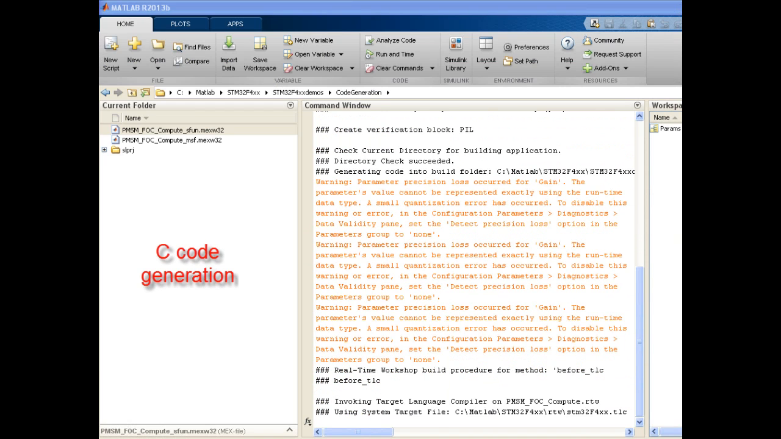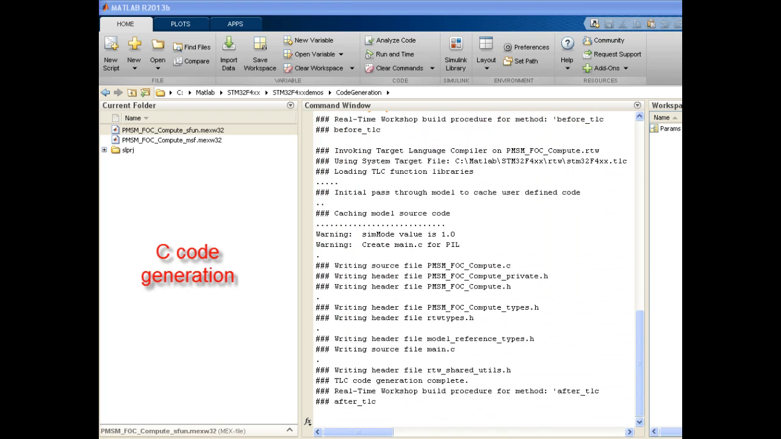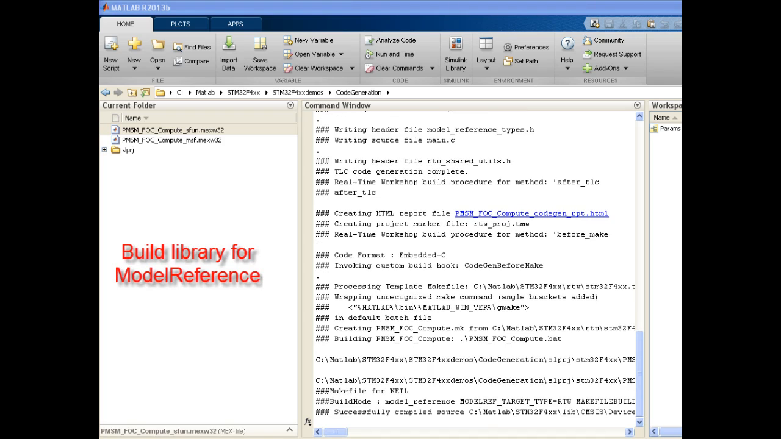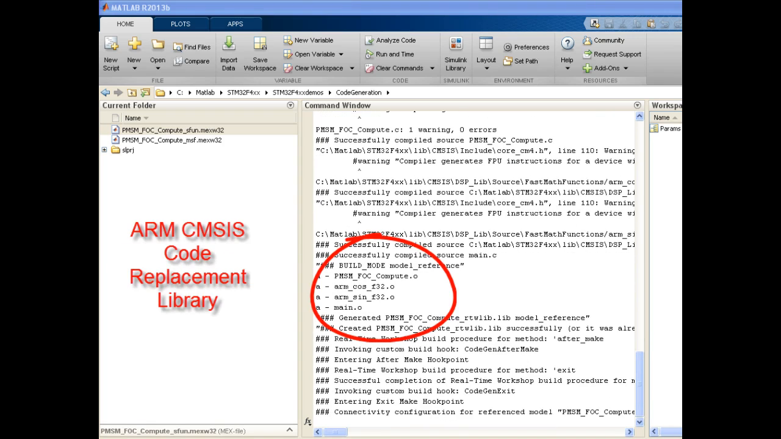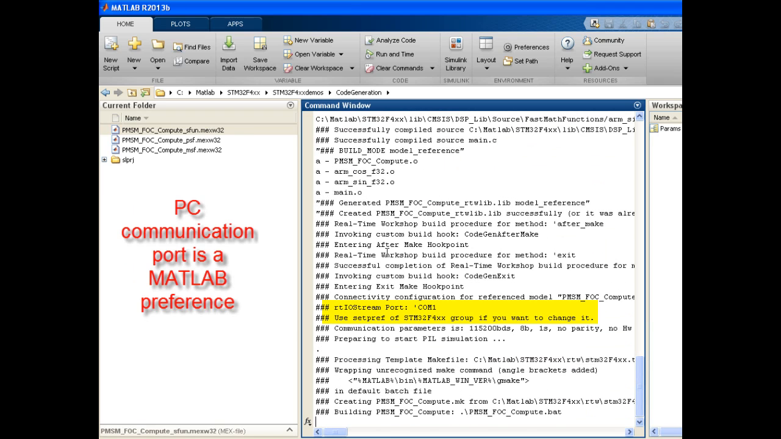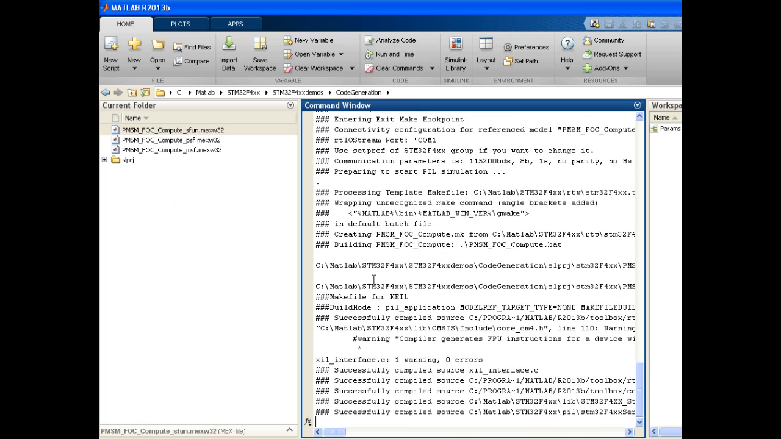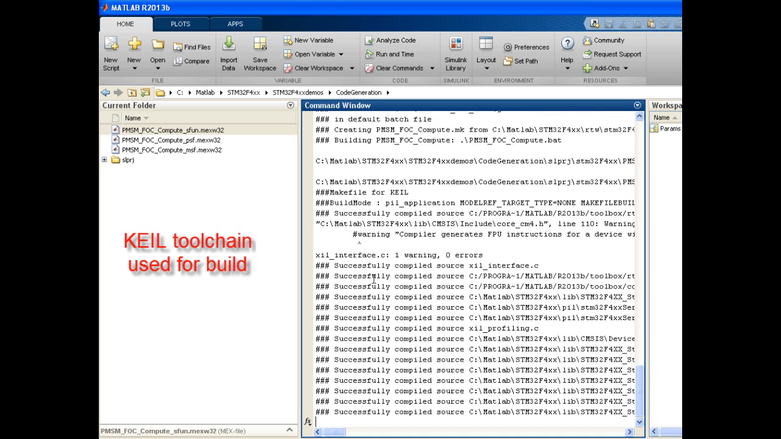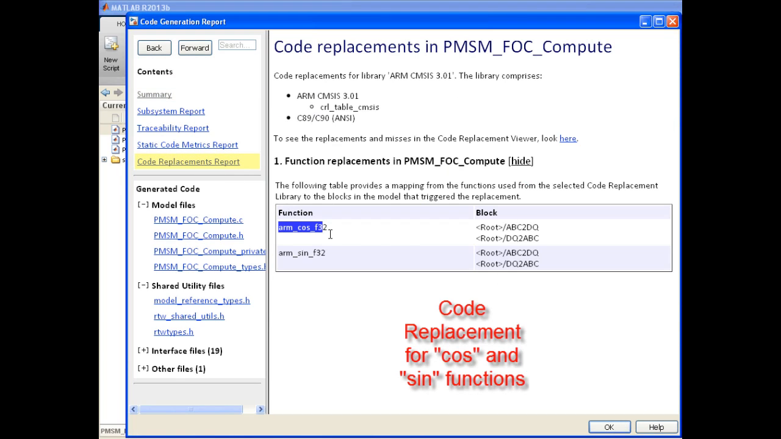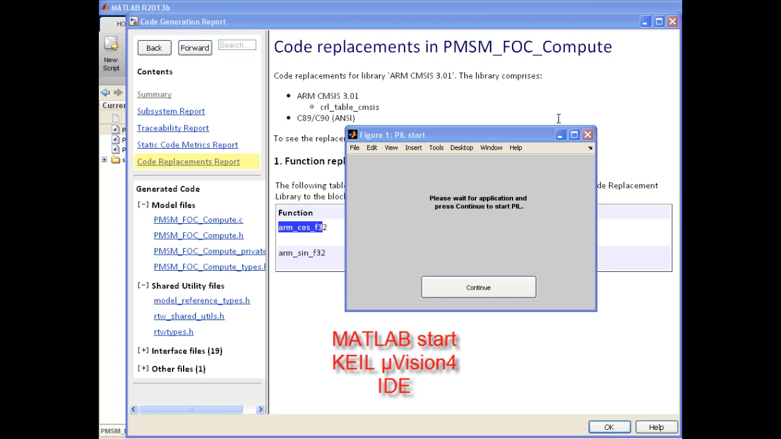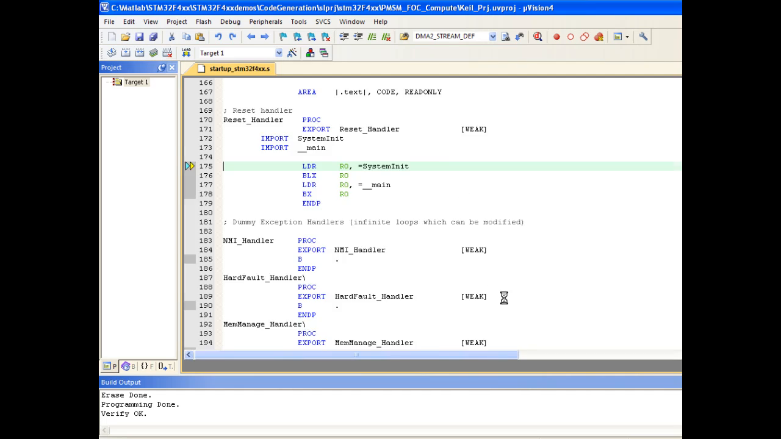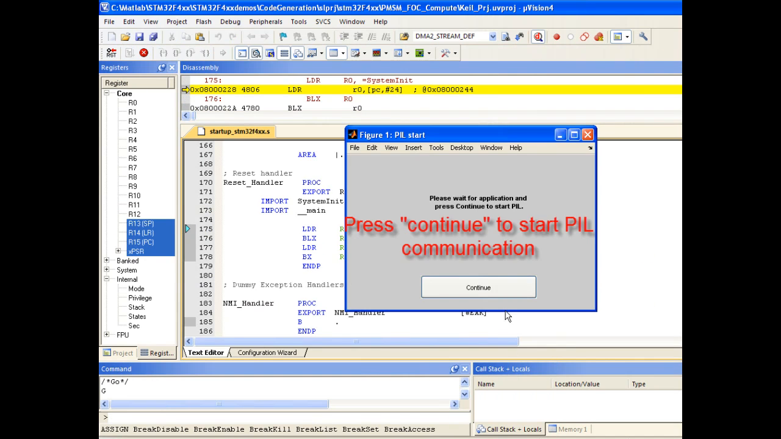Embedded Coder has generated optimized STM32 C code, which is automatically built and downloaded into the target using the Keil environment. Embedded Coder has generated reference model C code, including the code replacement library directly. We also configure PIL to handle communication through UART to communicate between the STM32 and the PC. The Keil toolchain builds a library that handles this communication. The code replacement report tab of code generation indicates substituted functions with this code replacement library. MATLAB calls the Keil MicroVision IDE, and a pop-up window asks you to wait for the IDE to start.